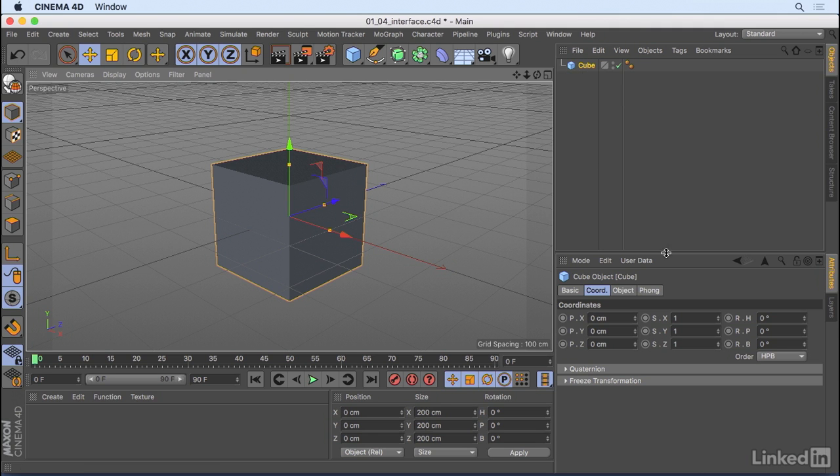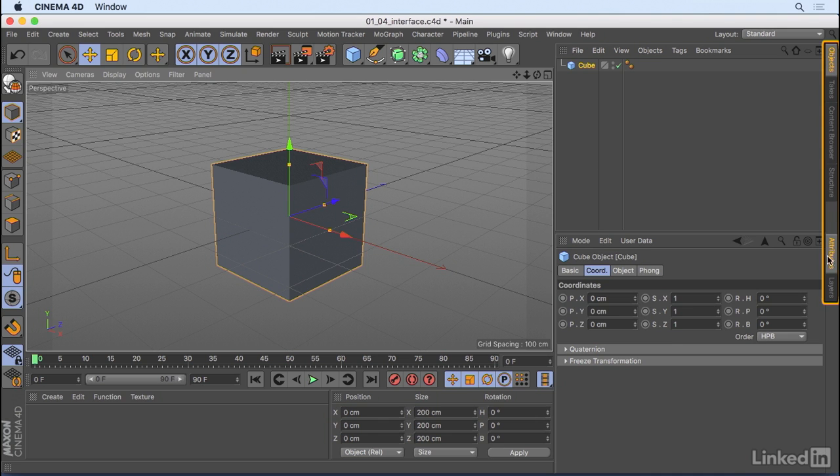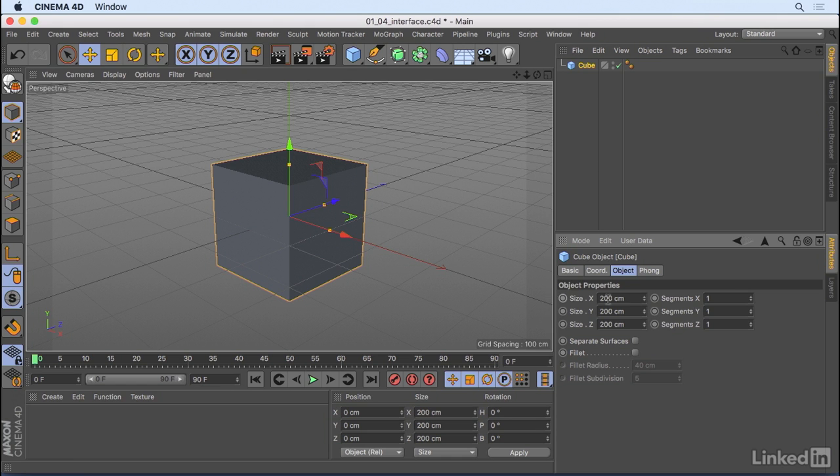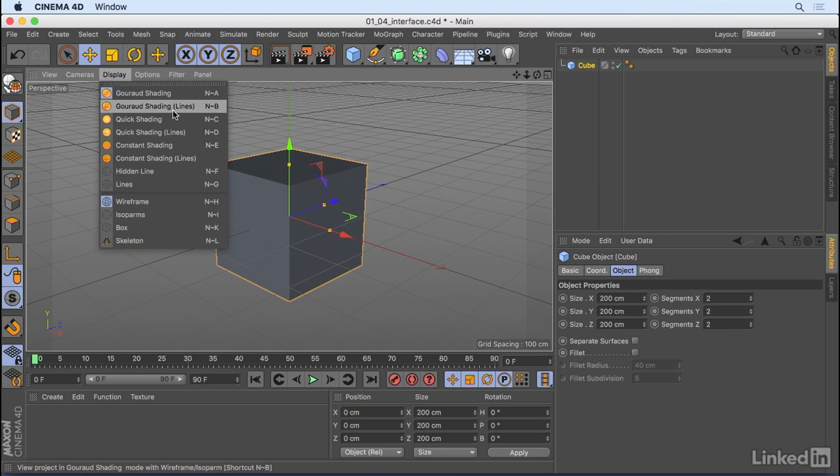Next, we've got the attribute manager, and you can see these tabs along the side. Yep, they've got them up here as well. These tabs help you navigate between different managers and panels. So the attributes of the object, if we look at this, we can see that this cube has different sizes and currently just one segment each, but we can change those values here and they would update in this viewport. But to do something like segments, you'd need to display the lines.